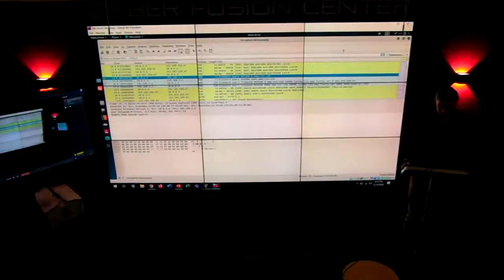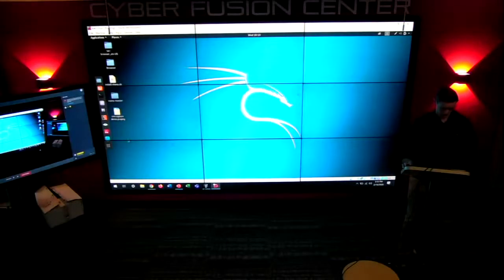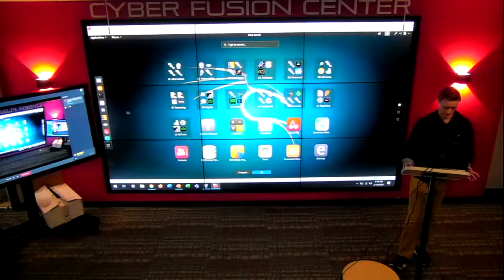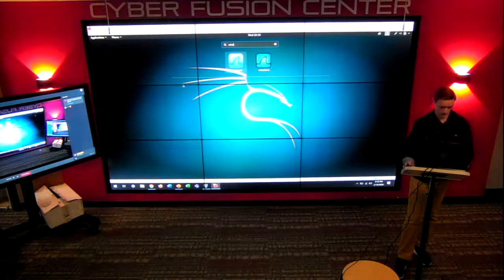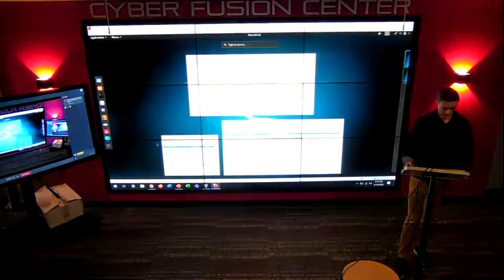Those of you who don't know, Wireshark is this little blue icon. You go into your applications and just type in Wireshark. It doesn't really matter which one you pick, but I'm using the first one right there. As you can see, I already have it pulled up.